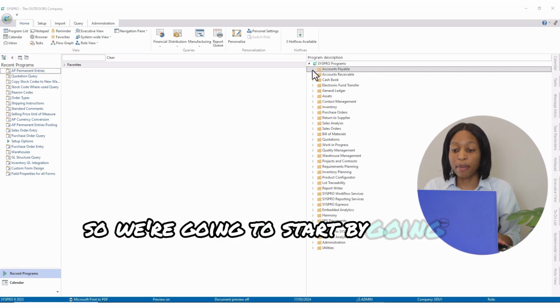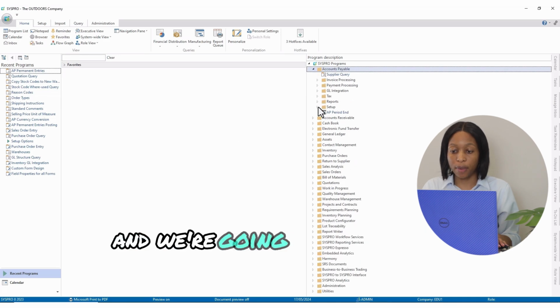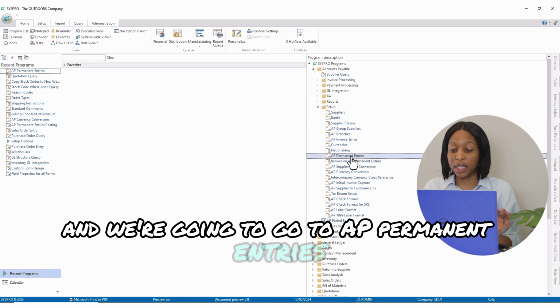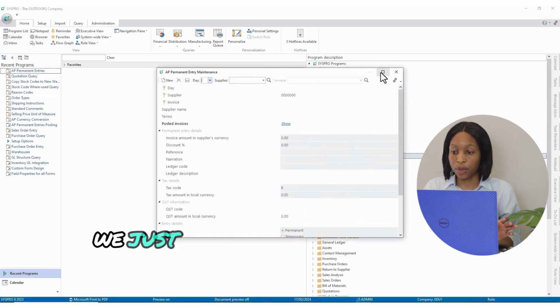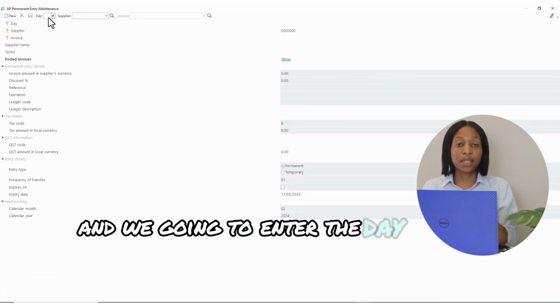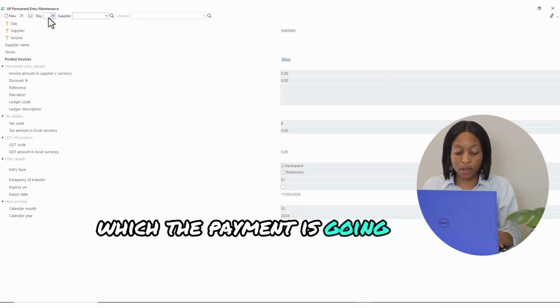So we're going to start by going to accounts payable, and we're going to go to setup, and we're going to go to AP permanent entries. We're just going to make this bigger, and we're going to enter the day of the month which the payment is going to go through.